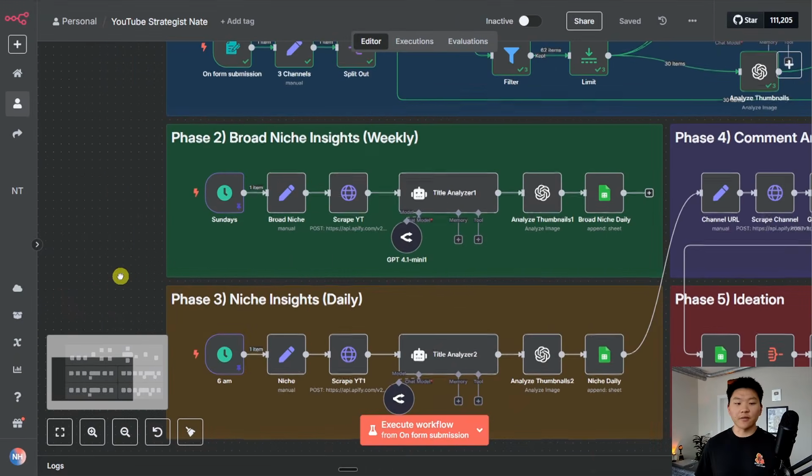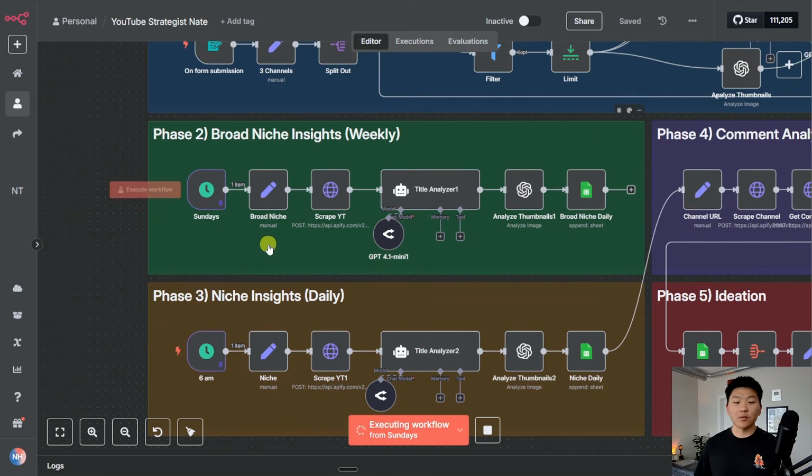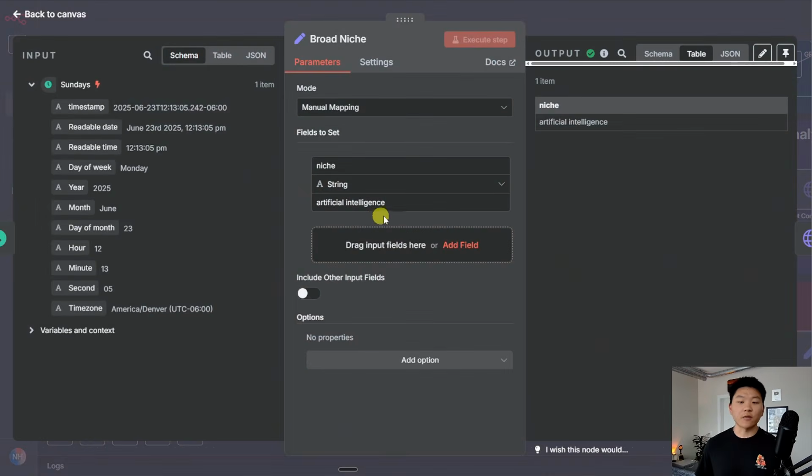So first, let's go look at phase 2, which is one automation in itself, and this one runs every single week on Sunday. So I'm gonna go ahead and execute this workflow down here, and this is basically looking at my broad niche. So my targeted niche is pretty clearly n8n, but my broader niche is maybe AI automation or artificial intelligence. So that's what I put right here in the set node: artificial intelligence.